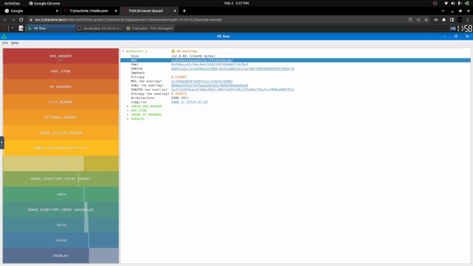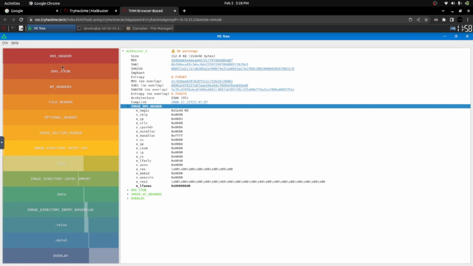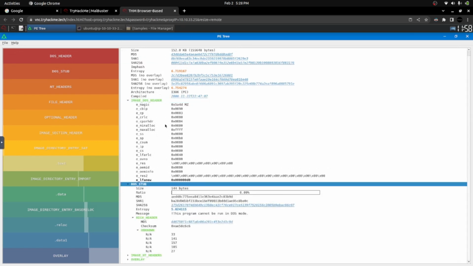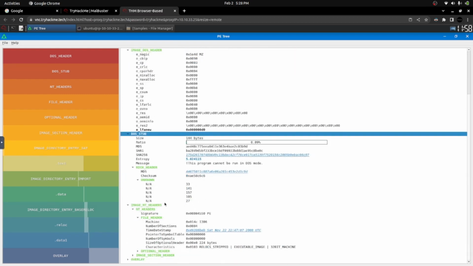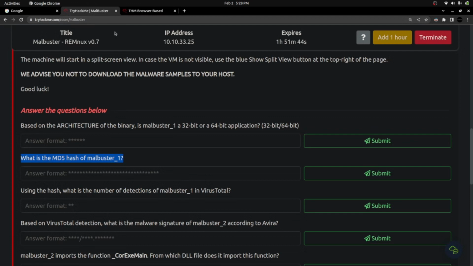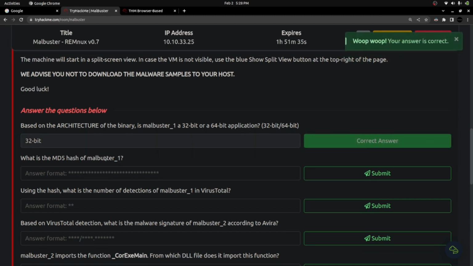So let's try to read the headers first. In the header, we should be getting the details about the architecture, whether it is 32-bit or 64-bit. Let's read through this. Look at this. In the file header, I just expanded this part, image NT headers. Under image NT headers, there is an option called file header. Under the file header, I can see the characteristics, and here it clearly says it's a 32-bit machine. So that would be our answer. I'm simply copying this and pasting it here. The answer should be either of these. All right, and that's the right answer.